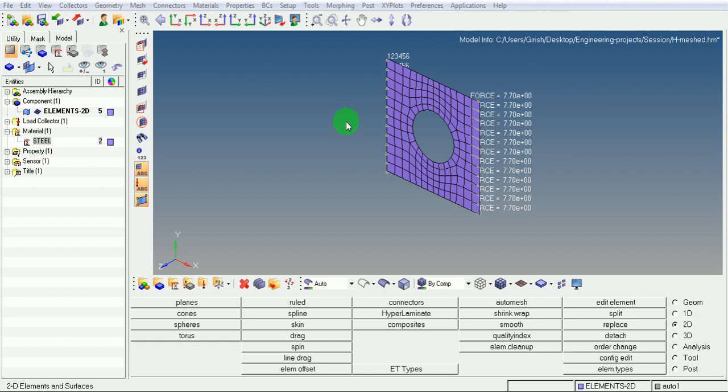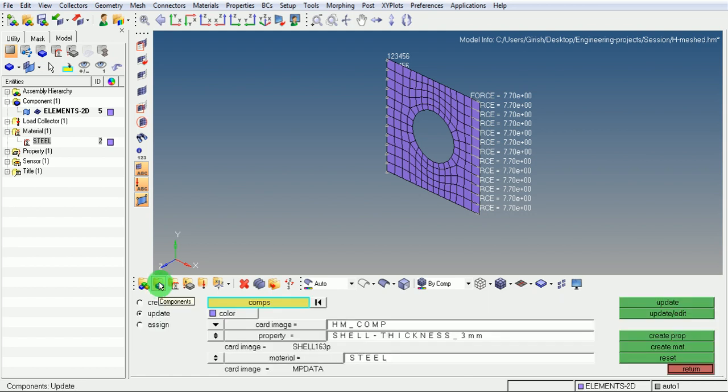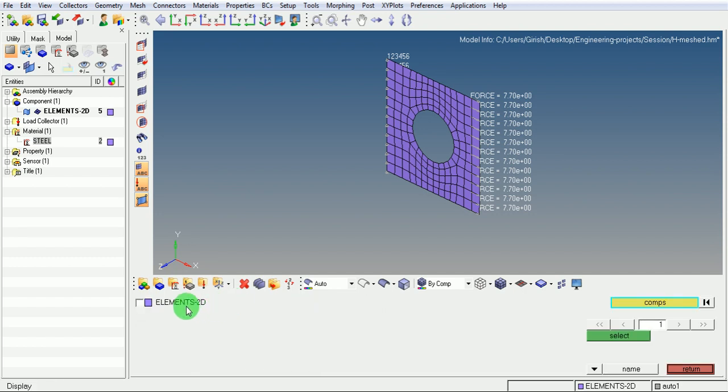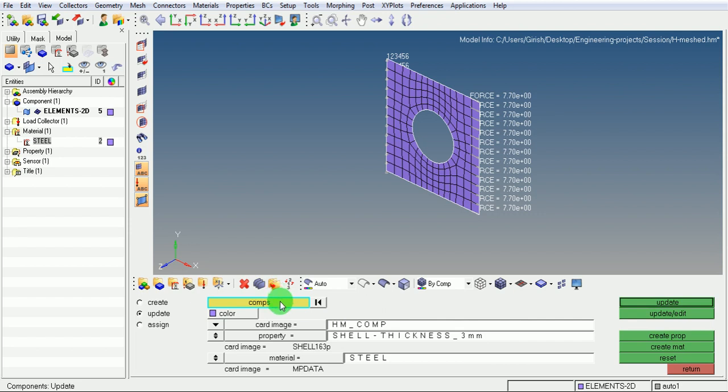Once all these properties, material, loading conditions and element types are ensured, pick on the component table. Ensure that the component is elements 2D. Pick on select. That component has the proper card image, desired property, desired card image and the material. Pick on return.